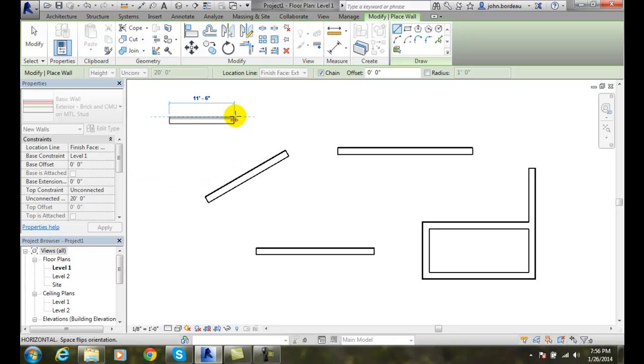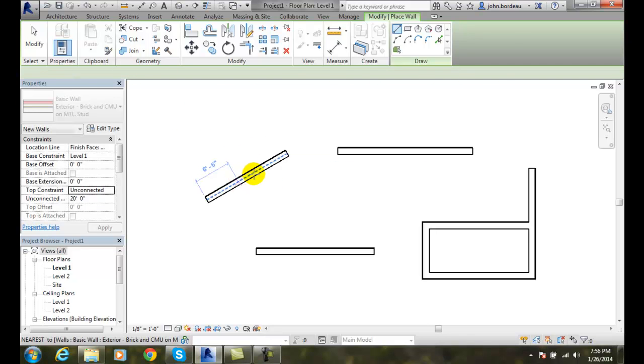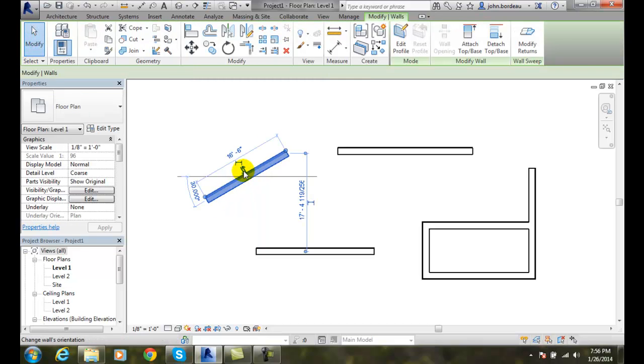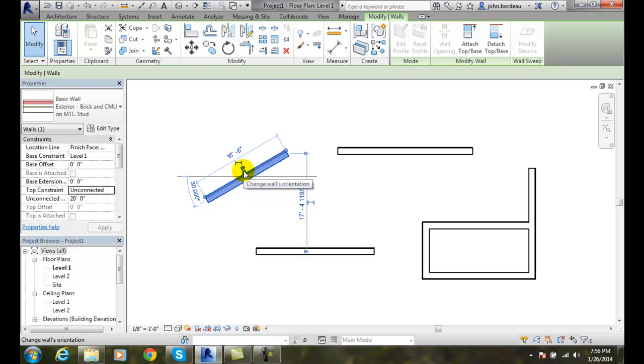We can also flip the external or outside portion of the wall by going over to modify, picking on the wall, hitting the flip control, or we can hit the space bar, and that will flip the external side of the wall around.